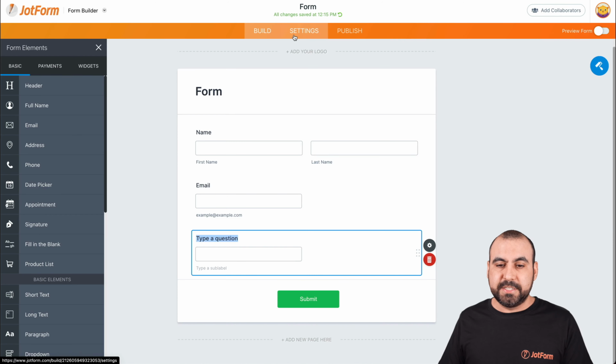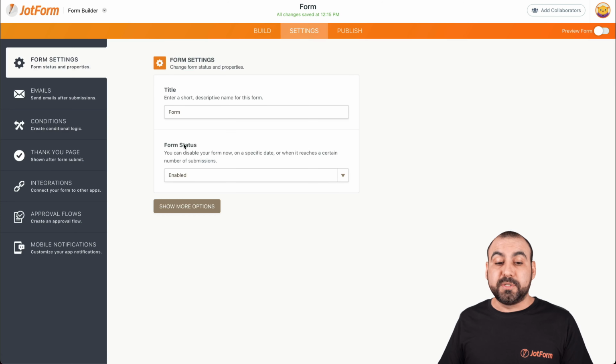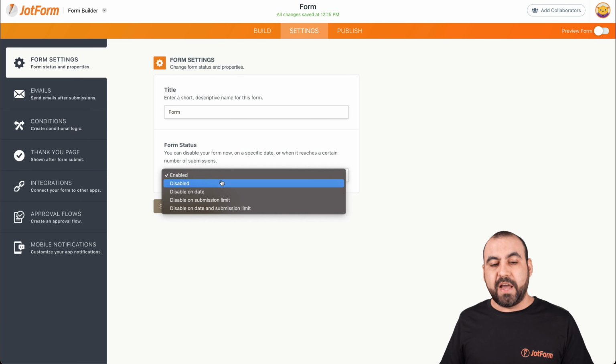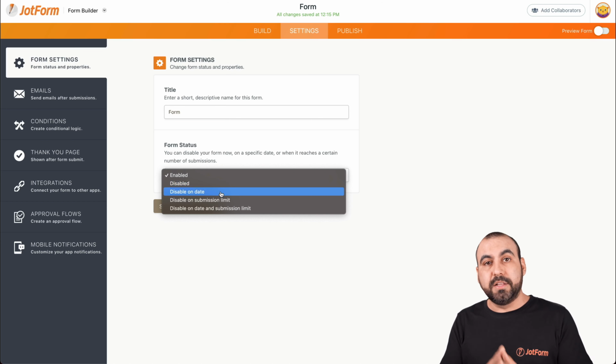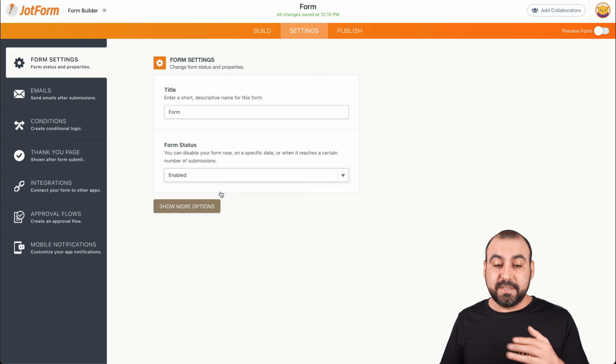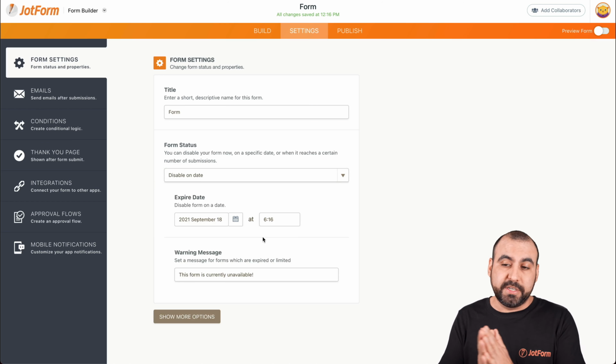Let's head on over to settings and we're going to see the form status. By default, it's set to enabled. That means that it's available at any given time. But if we click on it, we have several options. The option that we are going to use is disable on date. That means that the date that we select, it's when it's going to expire.